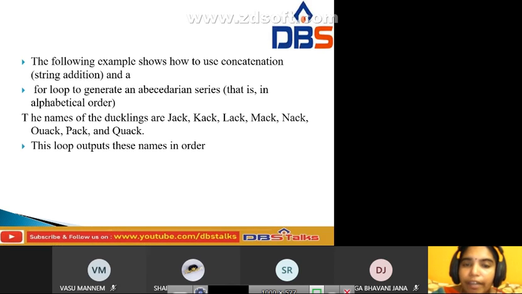Next, another example: how to use concatenation. Concatenation means how to add two strings. Here we use a for loop to generate an abecedarian series, A B E C E D A R I A N, which means the series is in alphabetical order.